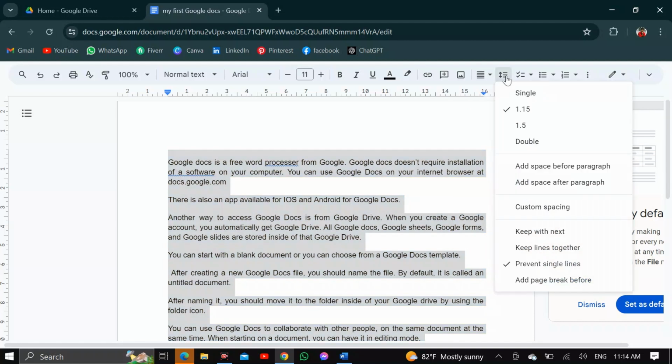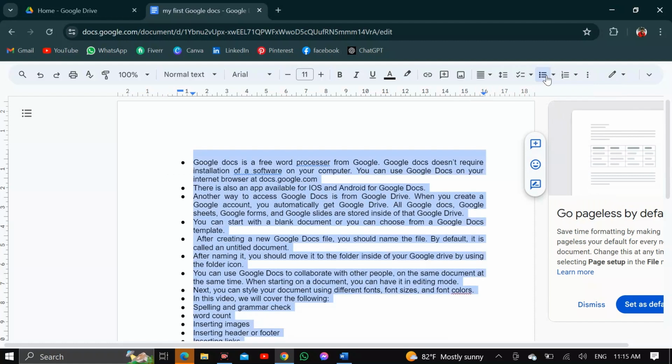You can also adjust line spacing by pressing this option. If you want to double space everything, that's the option over here. I'll go back to single spacing. You can also number and bullet things using the options over here.